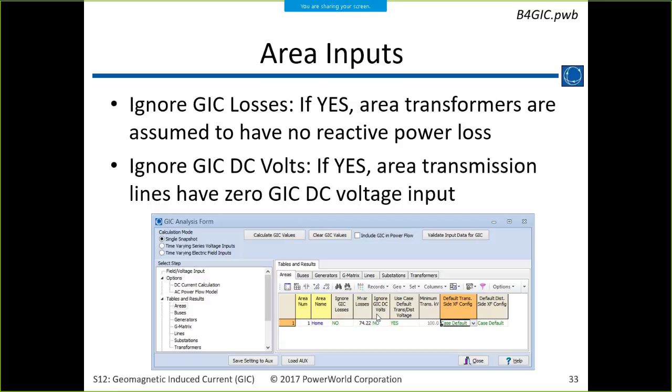The rationale behind that, meaning if you want to use the study as a way to determine where the weak points are in your system: if you include VAR losses everywhere, and you've got a uniform field everywhere, you could end up with voltage collapse that is caused from some other part of the system. And so if you want to study where the weaknesses are in your system, then you might want to ignore GIC losses outside of your system.